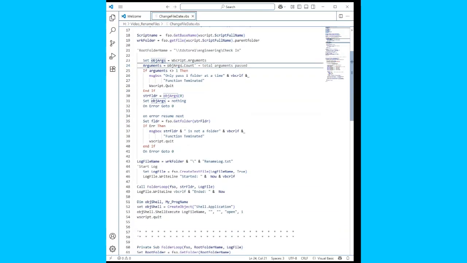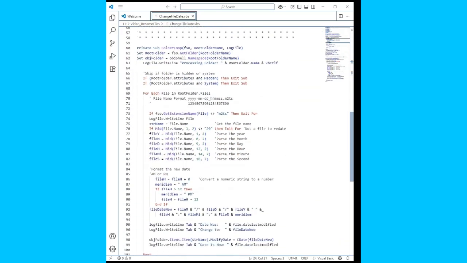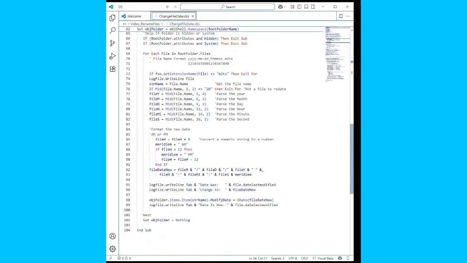Now let's drop down to the folder loop, and we can see quite a few changes here. This is the date format that is in the file name, and I put this in here to give me a clue of where each one of the strings is located. On this line here, I'm going to skip any file that does not have the file extension M2TS. This is where we ended up on the last test, where it's just writing to the log file.